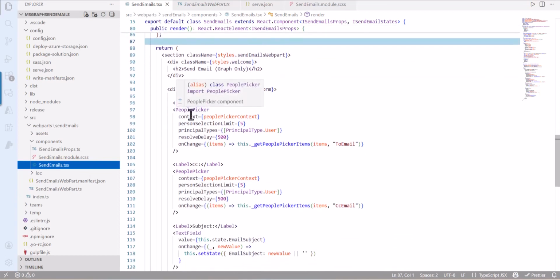After that context, we have this personSelectionLimit. For this one, we are defining how many users this control needs to allow. For example, I gave 5 only, so I can type up to 5 members. Beyond that, I cannot type. So you can increase or decrease this number based on your requirement. And then principalTypes, I have chosen PrincipalType.User so that it will allow only users, not groups. In case you want to send emails not only to users but also to groups, then remove this user and provide all.